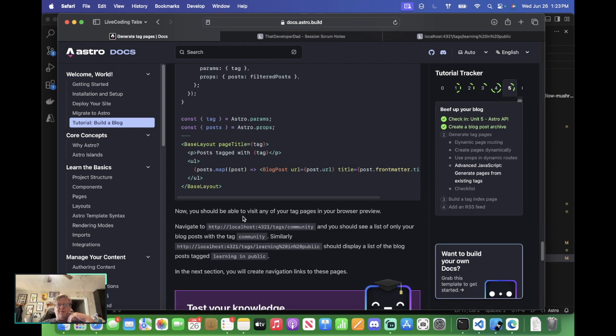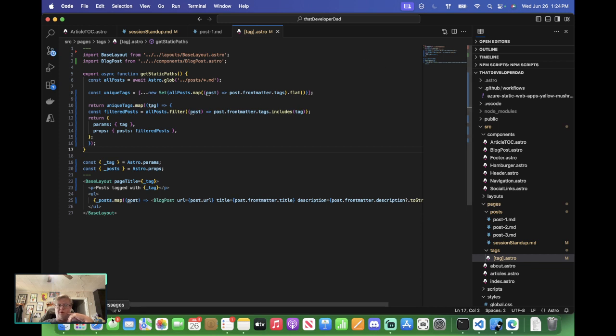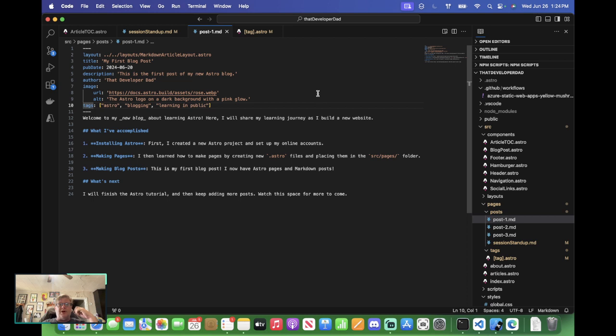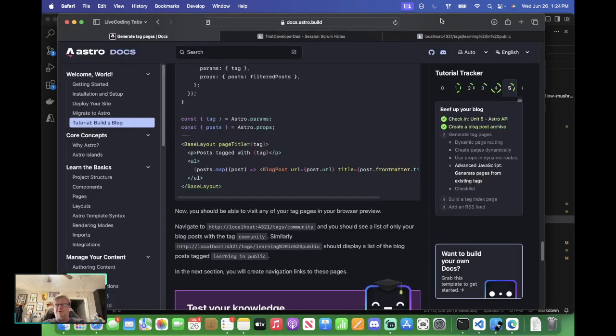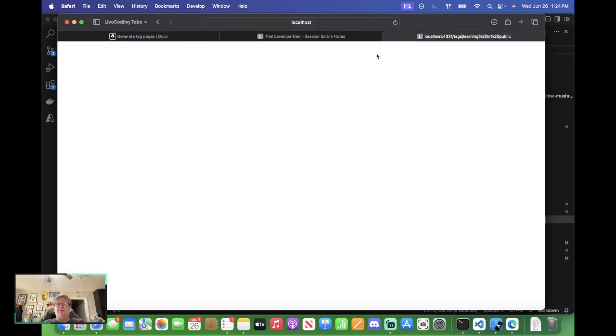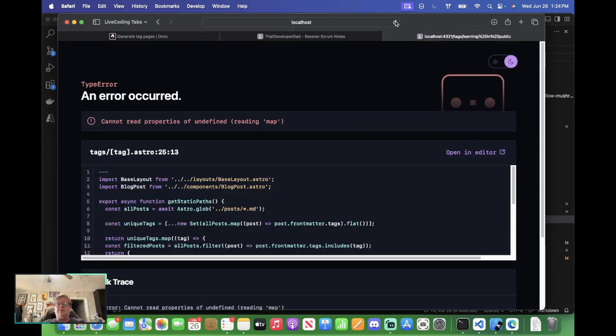Now we should be able to visit any of your tag pages in your browser preview. All right, well, everything's saved. Good. Let's do some science. Let's grab one that we haven't tried to visit yet. Let's try to visit Astro tags blogging, or localhost tags blogging. An error occurred. Cannot read properties of undefined reading map.